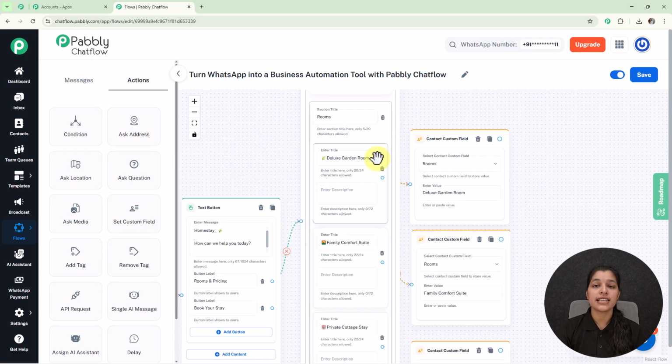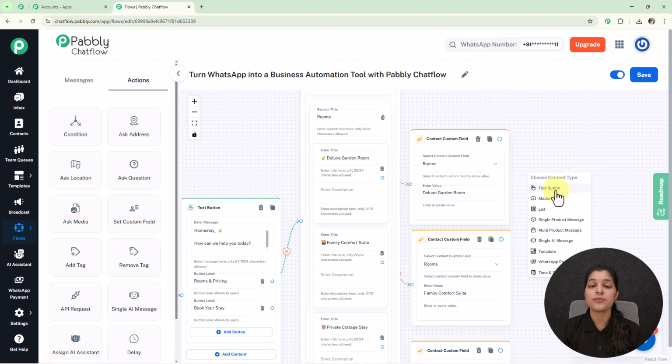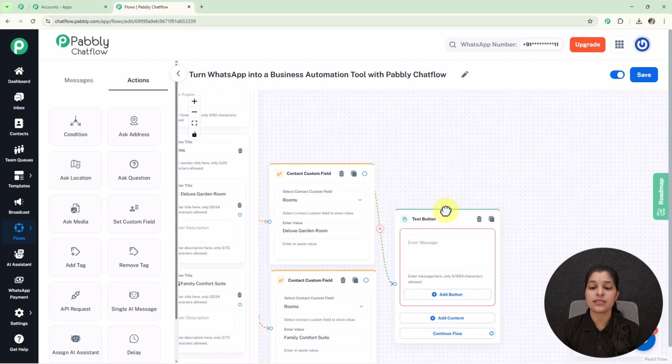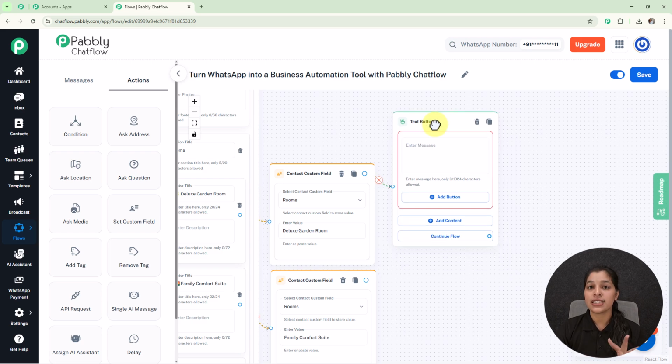Now if my user selects any of these room types, I am going to provide them details of the room in a text button node. So for that I am going to just drag and drop, and here I am going to select text button, and now on this text button node I am going to provide the details of that particular room, and here I am going to create a button as well, that is Book Stay.